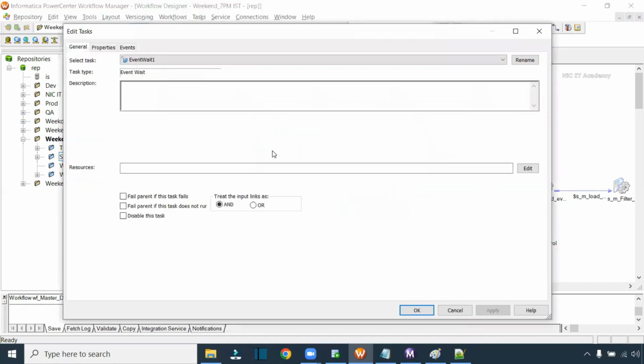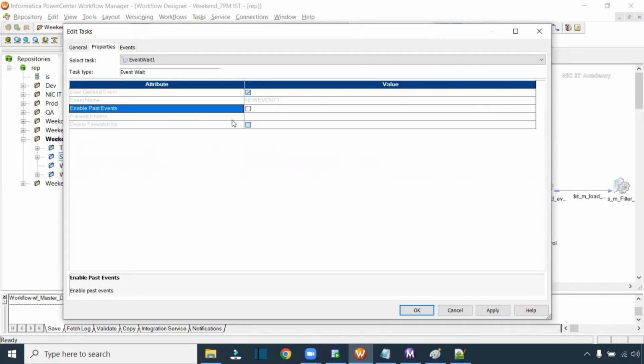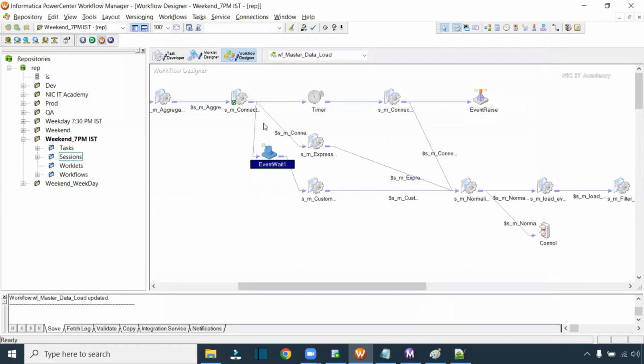Double click and go to events. Here it is not a predefined event, it's a user defined event. Go to browse event and select new event. Then you have to enable the past event option. Whatever event has been raised, you have to enable the past event, then only it will get triggered here.